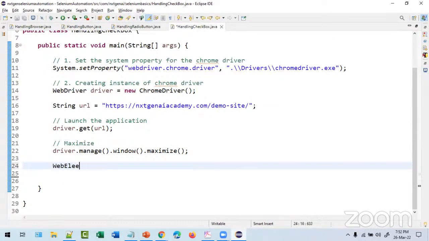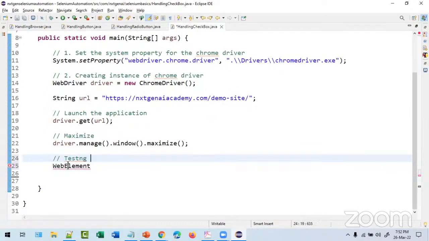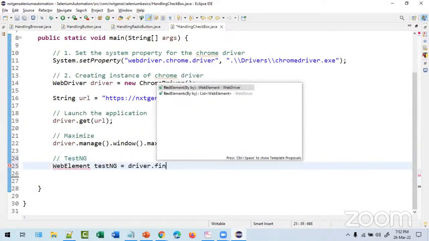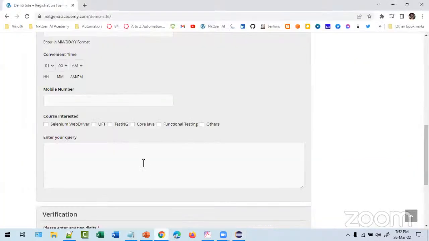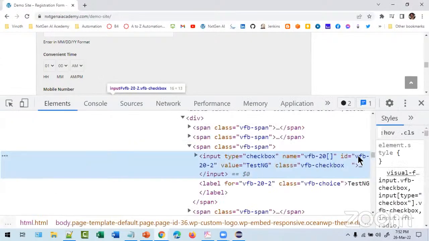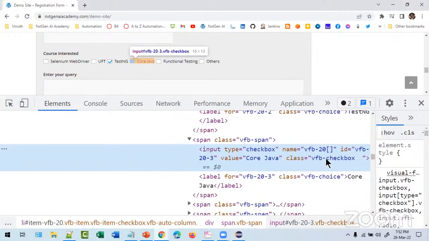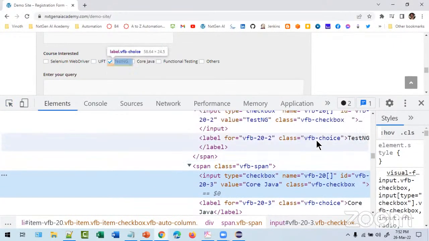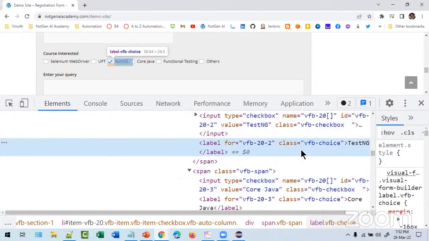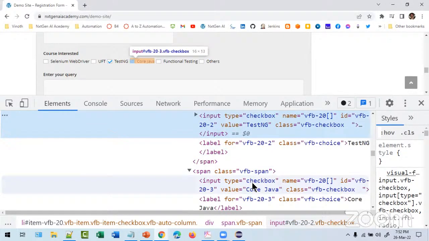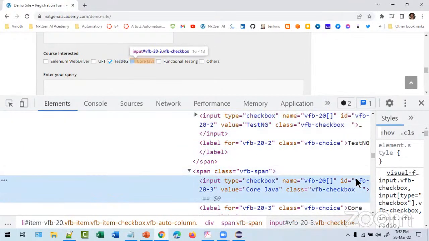Again, web element. I am focusing only on the TestNG object. So WebElement TestNG equals driver.findElement. Let's see. Right click, inspect. You can see the ID. Always see the nearby family members also, and you can understand. VFB for this one: input, checkbox common, name also common, but ID is different.